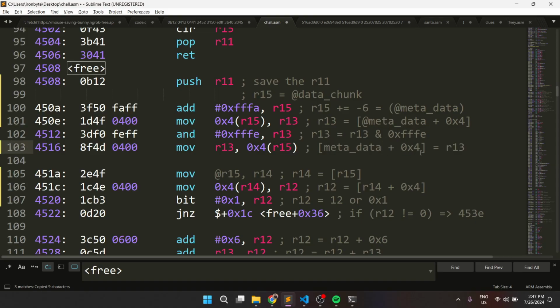So the metadata plus 4, which is the same place. So basically what we did was we loaded that attribute inside of the register 13, and then we ANDed that value, or that attribute specifically in that structure, which is the metadata one, with this value, which is 0xFFFE. Now, this value has a really interesting thing.